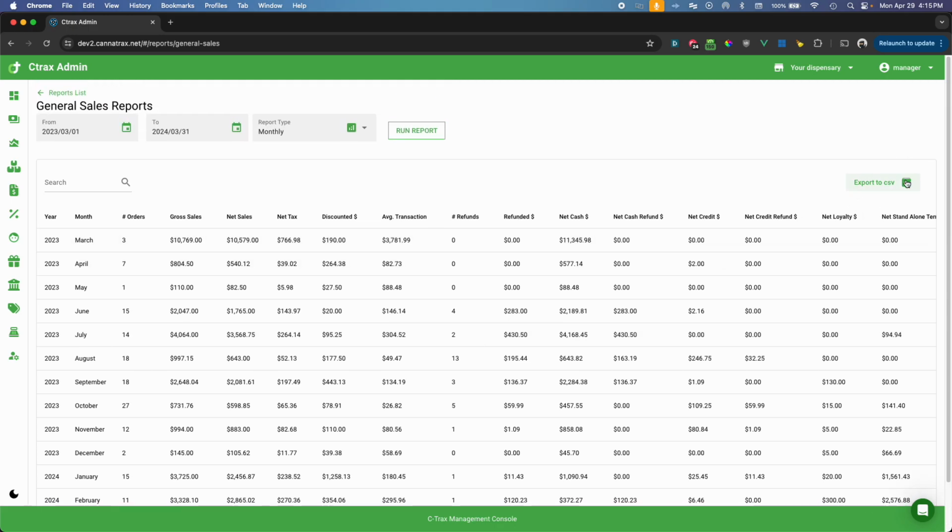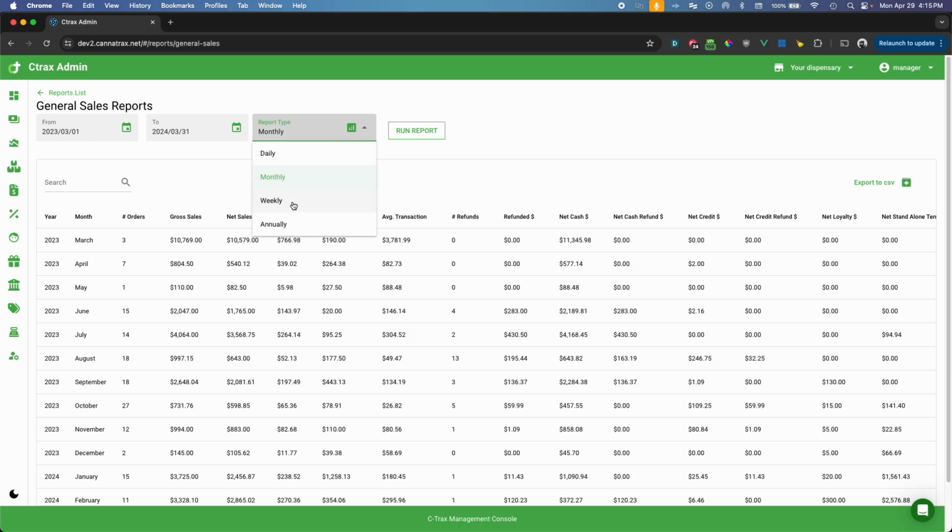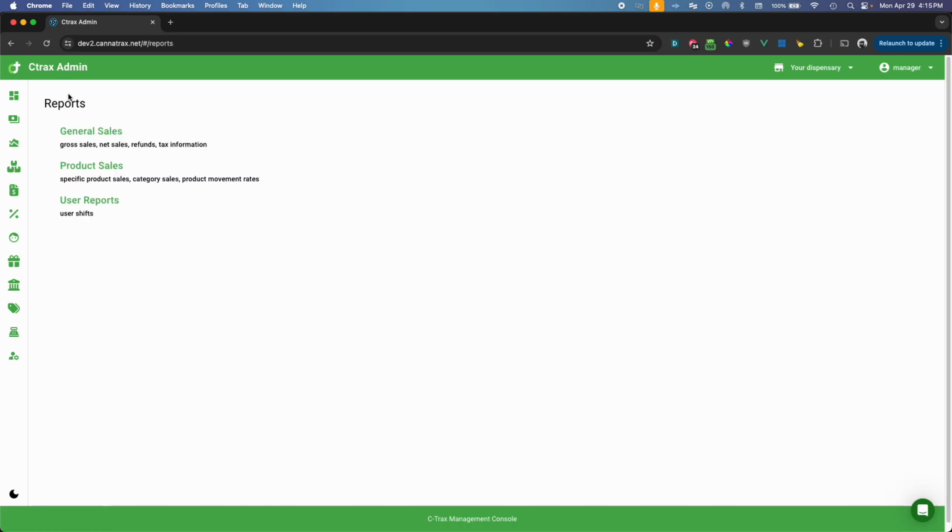And then it's nice that you can actually export this to a CSV, throw it in Google Sheets or Excel and make some pivot tables. Or, since this has your net tax information, you can actually report this out to your CPA, or you can give them access to the system. And they can pull the tax information for the month there. So we have this report available daily, monthly, weekly, and annually.